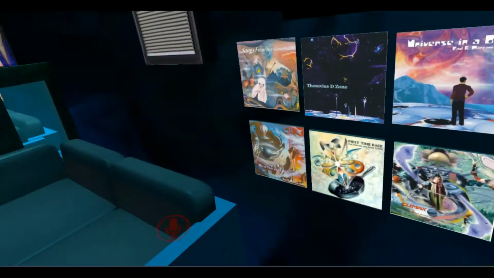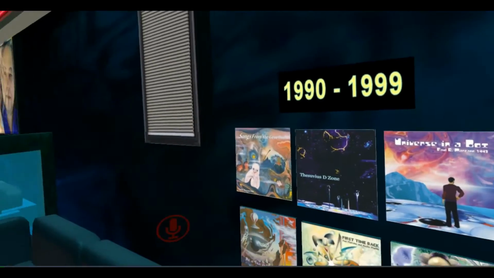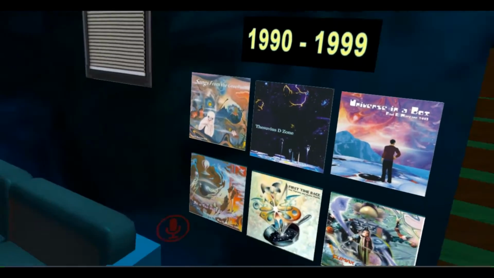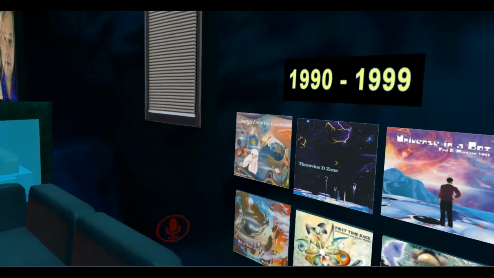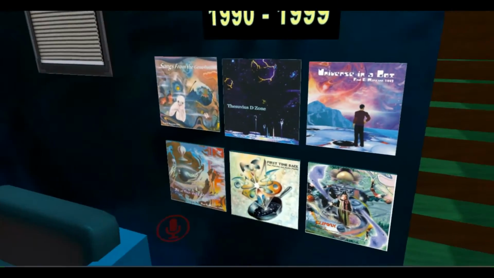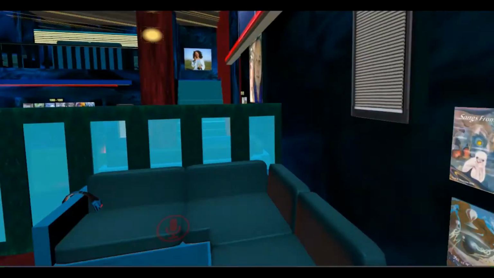But I've got a full selection of things here. This was the decade of the 90s. Not all my stuff is represented here, but these are the albums I thought have passed the test of time, so to speak.